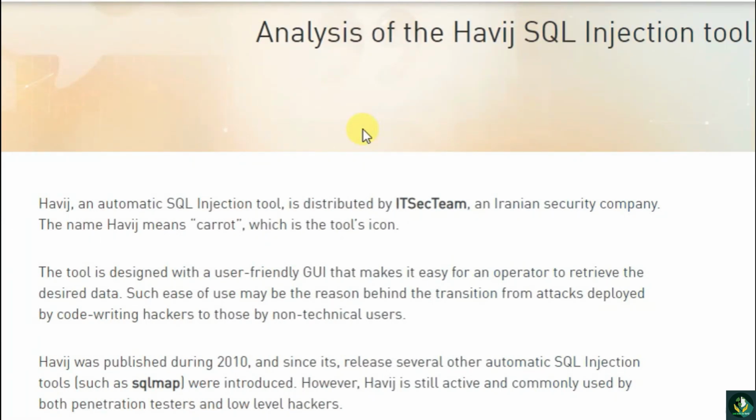Okay, now another injection tool, Havij's SQL injection tool. Let's talk about Havij's SQL injection tool. Havij, an automatic SQL injection tool, is distributed by the ITSec team, an Iranian security company. Its name Havij means carrot, which is the tool's icon. The tool is designed with a user-friendly GUI that makes it easy for an operator to retrieve the desired data.